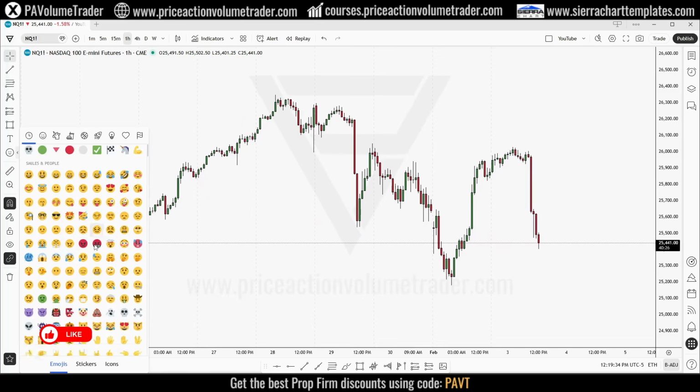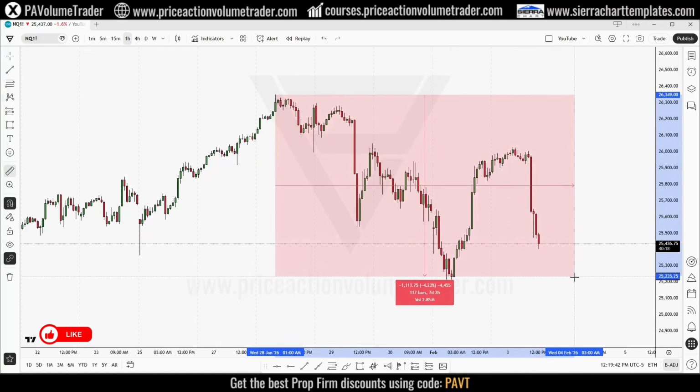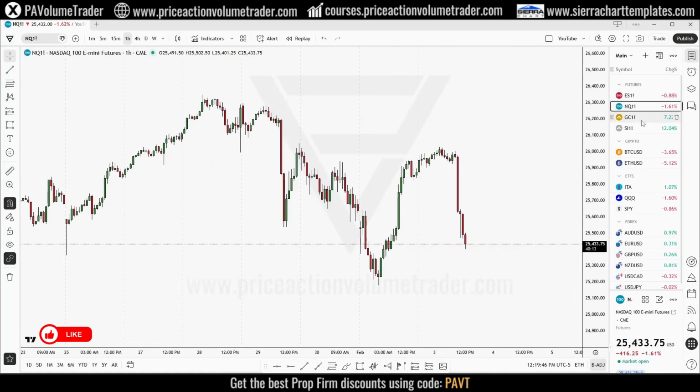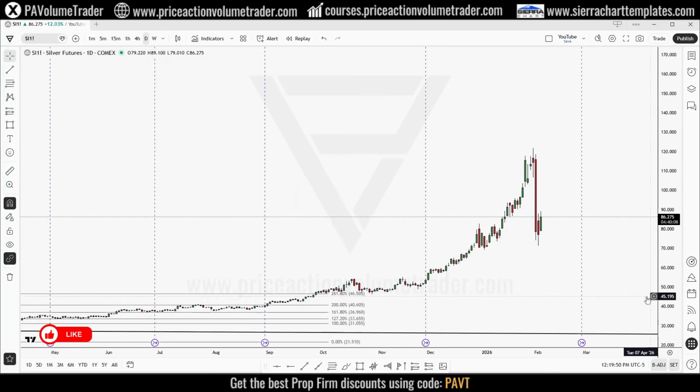Here you have little emojis and icons. This ruler is going to let you measure different moves on the chart. So if I want to measure, like if we go to silver, which has been a crazy market lately.